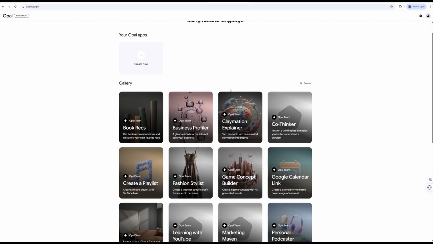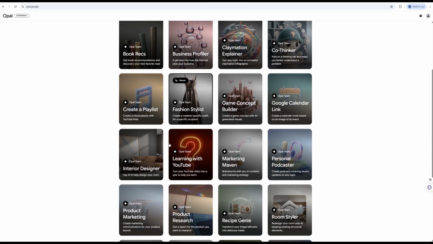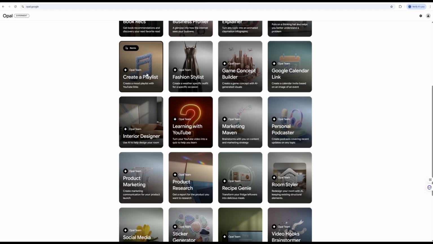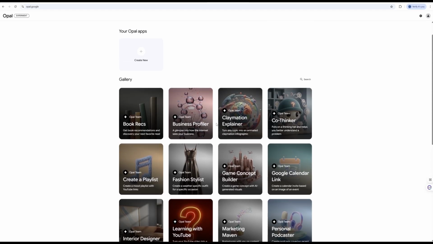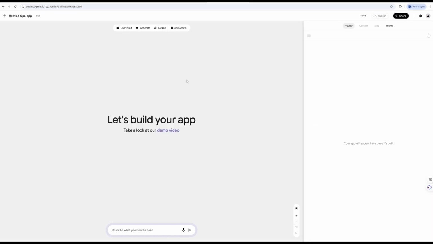Here's the web page. In the gallery, there's a ton of templates you can try, like interior design, product marketing, and so much more. Feel free to explore here, guys, or I'll make a separate video just for that. But for now, let's generate our own. Click on the Create New option here. It'll open the Opal App Creator interface.